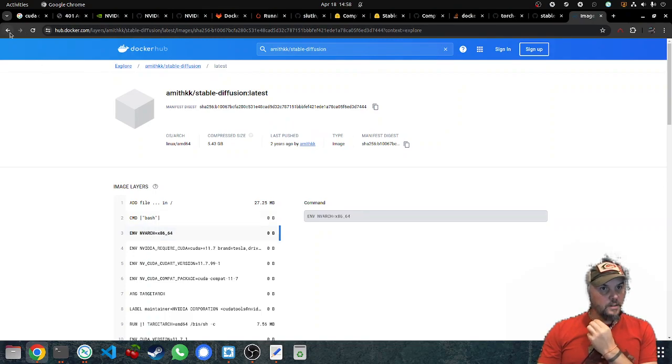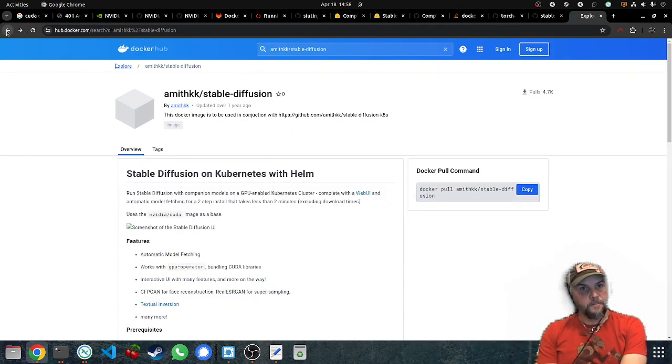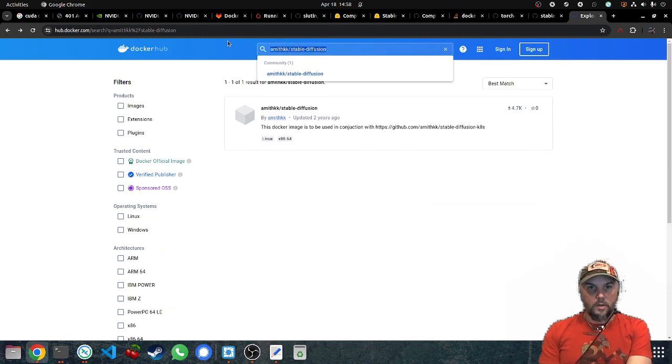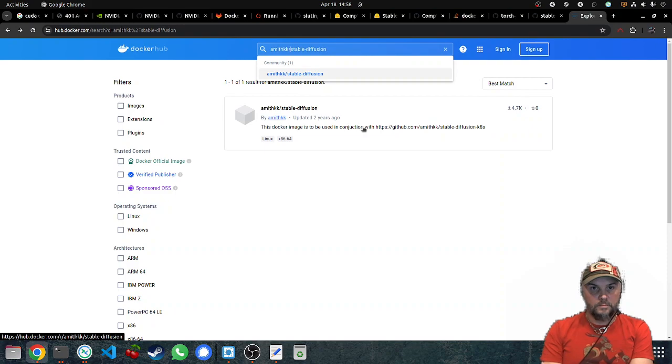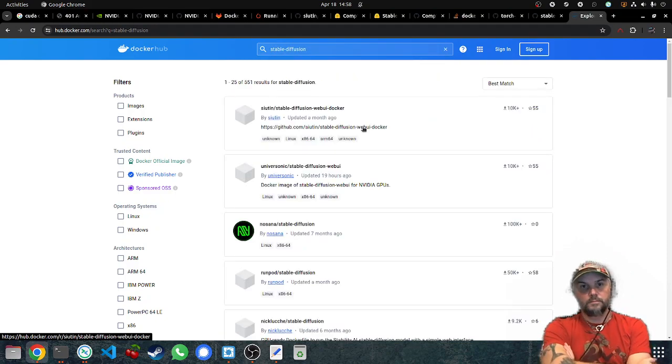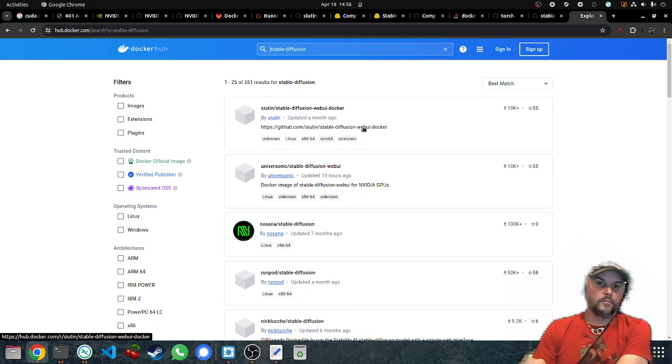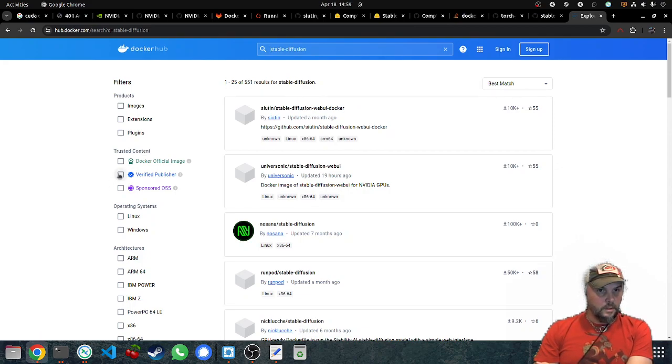Yep, x86, that won't work. And that's why we do it, folks. Stable Diffusion Web UI Docker. Is there anything that's verified? Nope. Official? Nope. Sponsored? Nope.